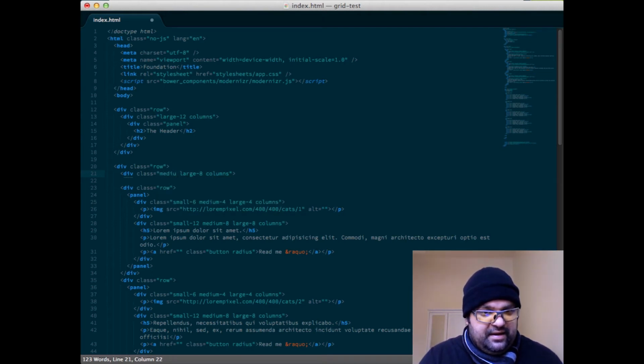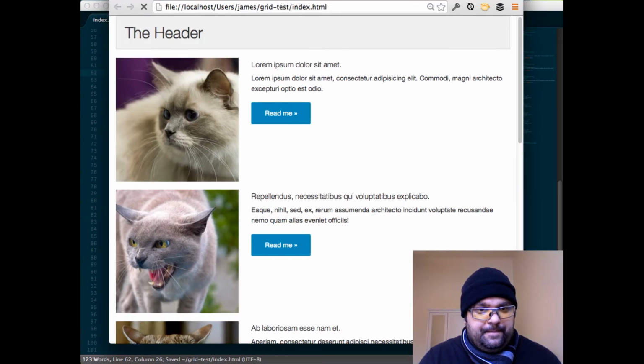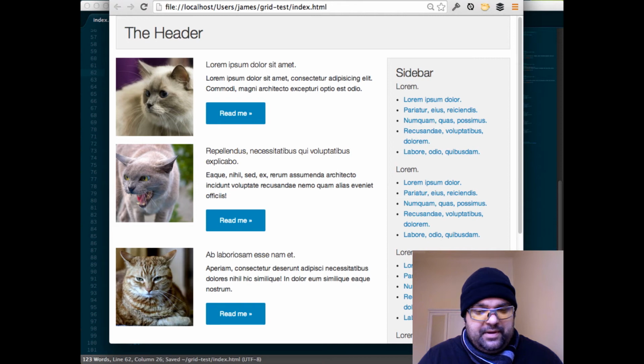And I'm going to add a medium 8, right? And we're going to look for our sidebar farther down here, large 4, and I'm going to add a medium 4 as well. There we go. Now, then it becomes a question of, well, does this really work better on the tablet, or is there a better way to do it?